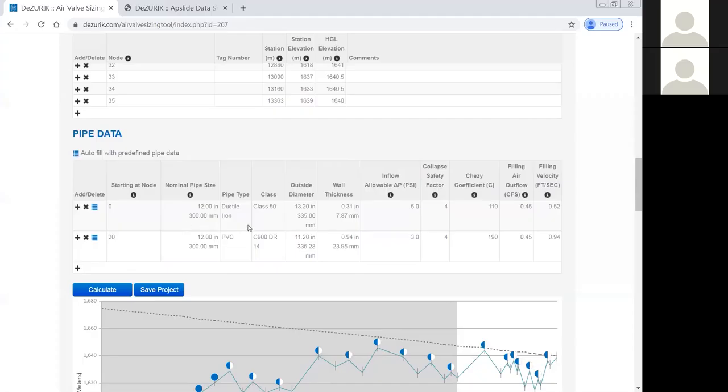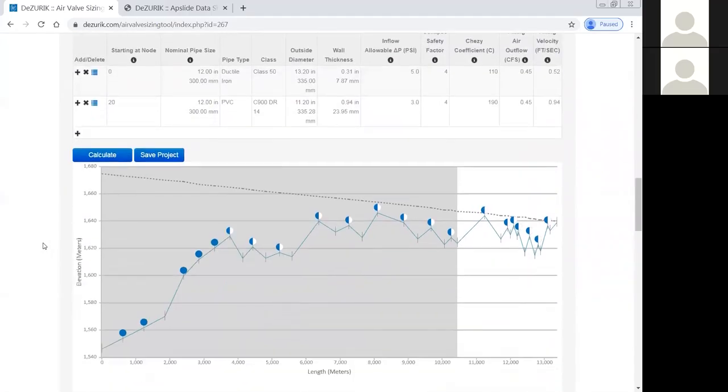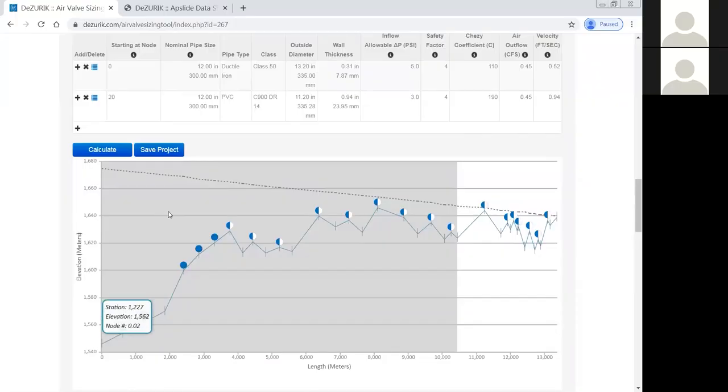And then we had to manually enter the pipe data. So we do know that at the start of the pipe, it's ductile iron all the way for the gray area. And then when we get to 10,440 meters downstream, they changed it to PVC C900 pipe. Now, we do have to tell it when the pipe starts, and even though these are distances in feet, each one of these points is a node. Every time we enter a location, it's a node. Okay, node 5, node 6, node 7, node 8.